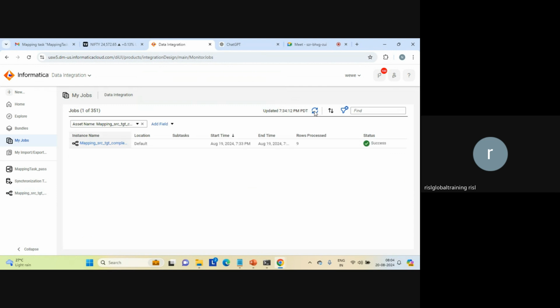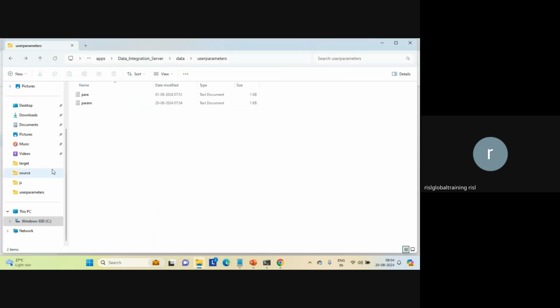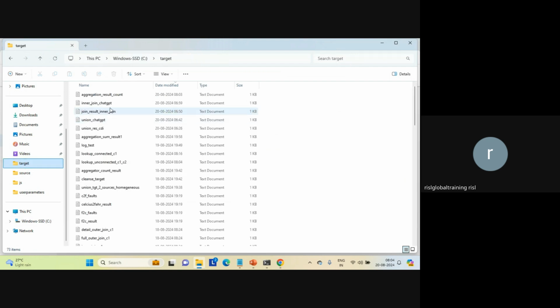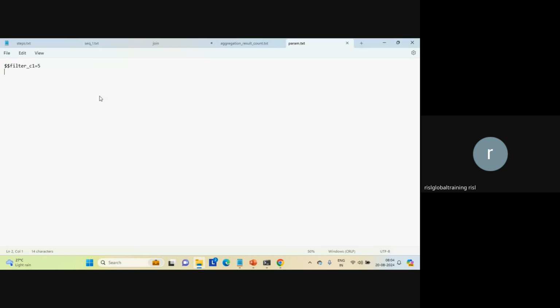Yeah. So now let us refresh. See, we got all the rows. That's it. Simple straight through mapping with parameterization has been taken care of. Yes or no? See, we got all the rows in the target. That's all. Yeah.